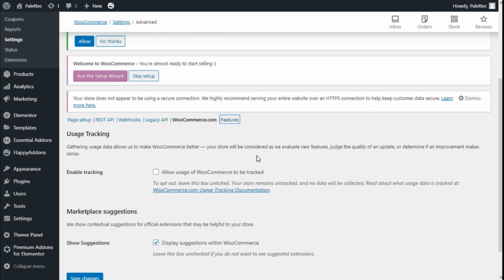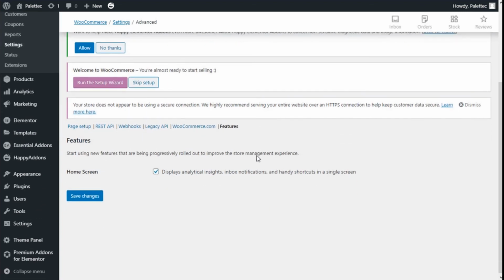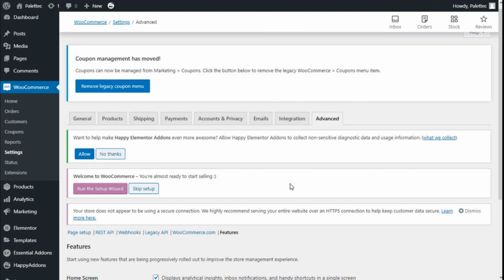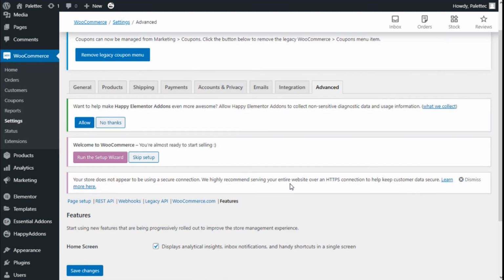And we have some features. Start using new features that are being progressively rolled out to improve the store management experience. And we have one here: Home screen. Display analytical insights, inbox notifications, and handy shortcuts in a single screen, and it can be selected here. So that's it. We have learned how to install the e-commerce plugin WooCommerce, and we took a look at what the setting options have for us.